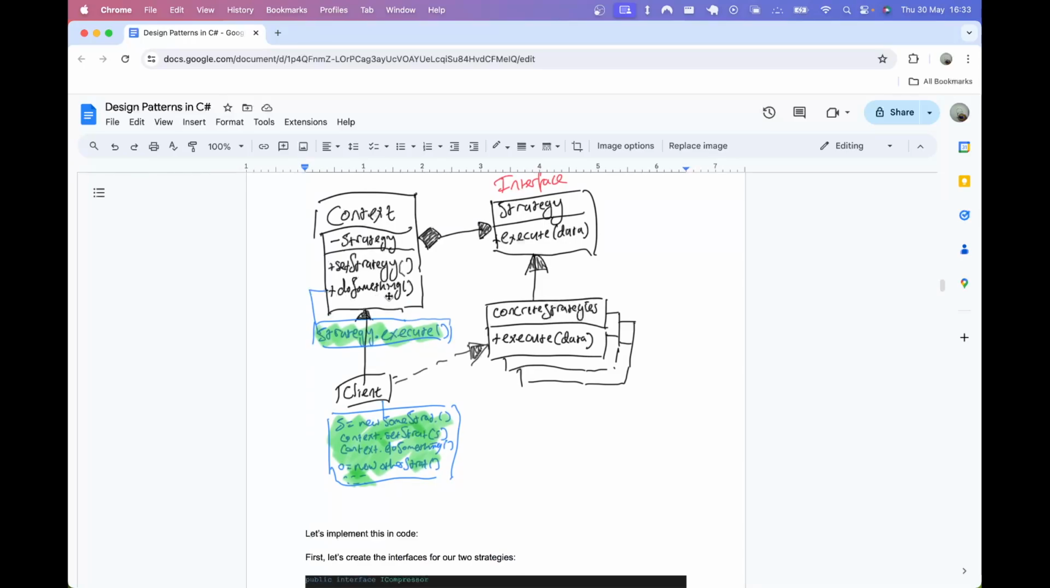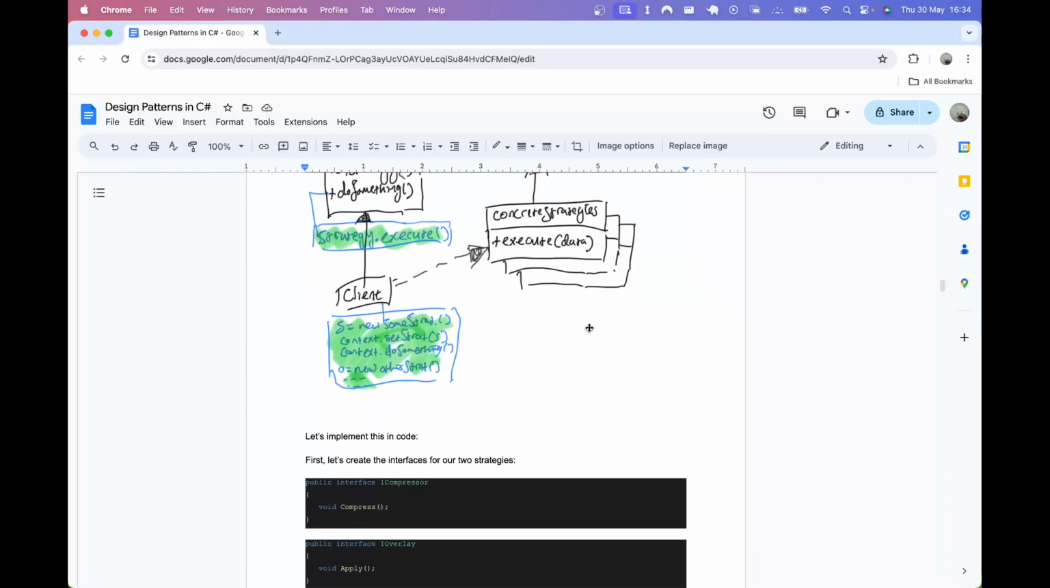Okay, and you can see here in the context, or in the video storage class, when we call one of the methods, we are now delegating work to a concrete strategy, rather than actually doing the logic within the context object itself with all the if, else conditional statements. We can just simply delegate the work to the concrete strategy object. So let's now implement this in code.